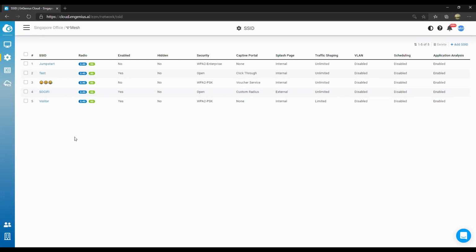That's one method. Actually, there are different ways that you can create a guest network as well. If you have VLANs on your system, that's another way to separate the guests from your internal network.